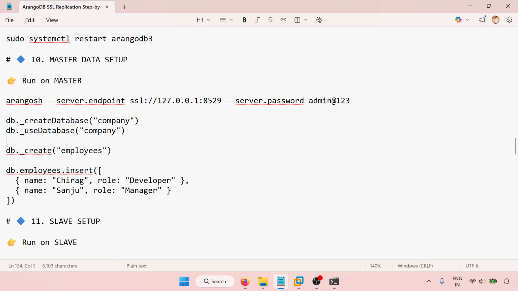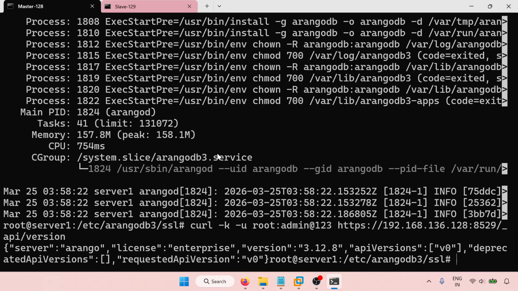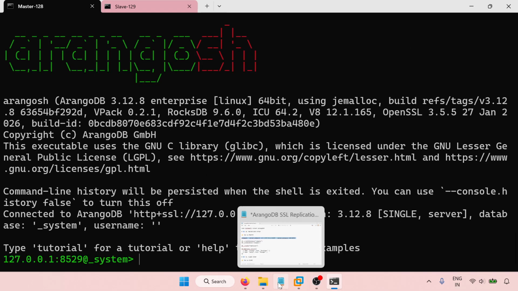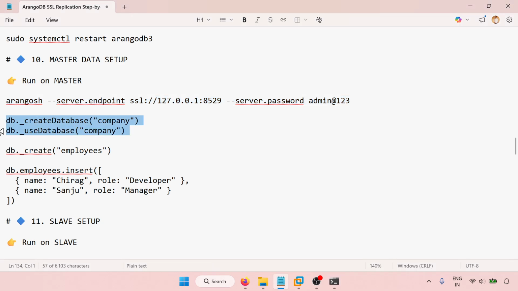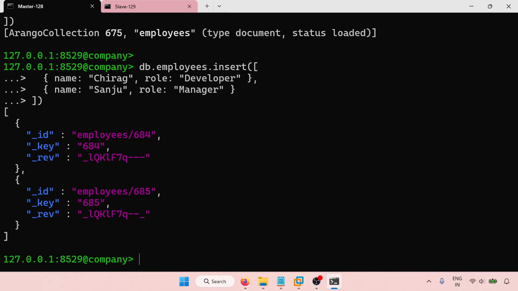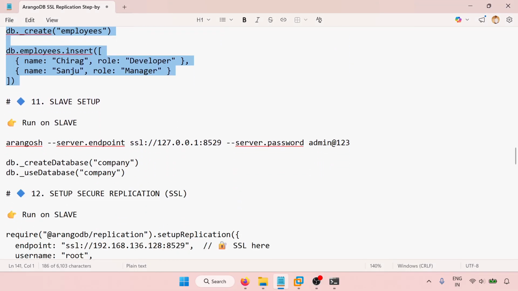So next is the master data setup. Run on the master. We are going to log in on the master using SSL, and we will create the database and create the data. So now we are logged in, and then we'll create the DB, use the DB, create the table employees and insert some data. These are simple commands, so I'm going to run them at once. So done.